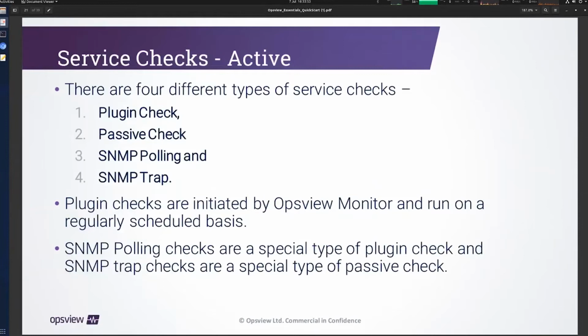I have to just backtrack one moment. We've got a few types of service checks. So we've got 4 different types: active and passive checks, as well as 2 versions of SNMP polling. I'm going to spend most of this session on active checks because they're by far the most common. They're the checks that Opsview initiates and schedules.